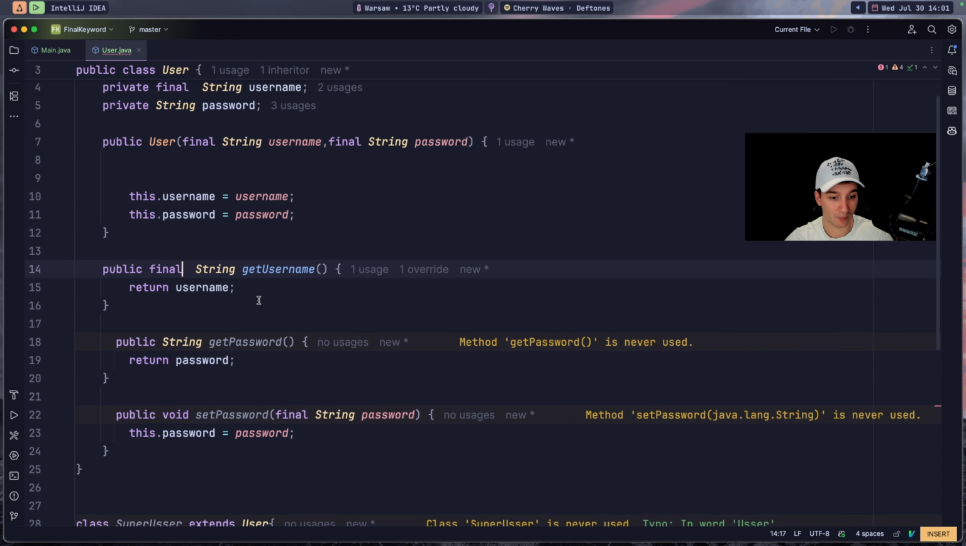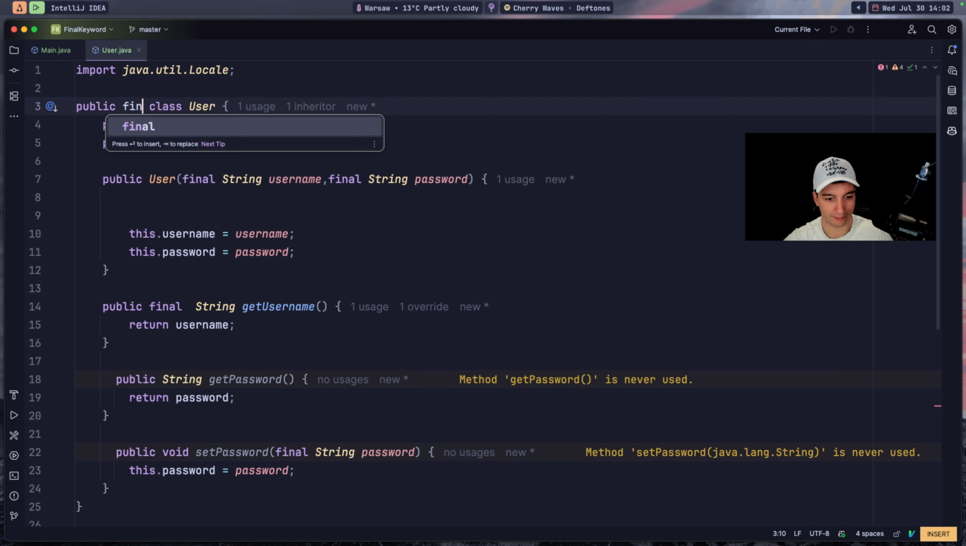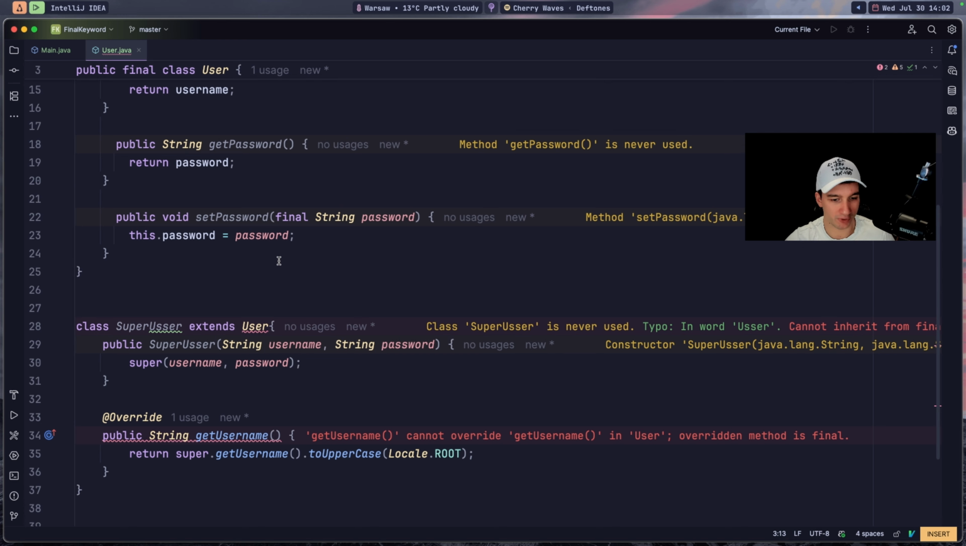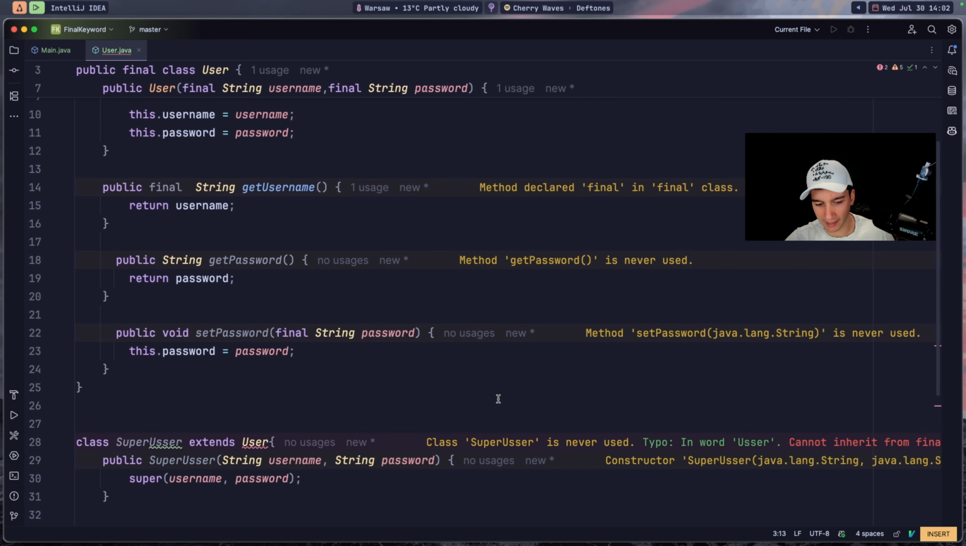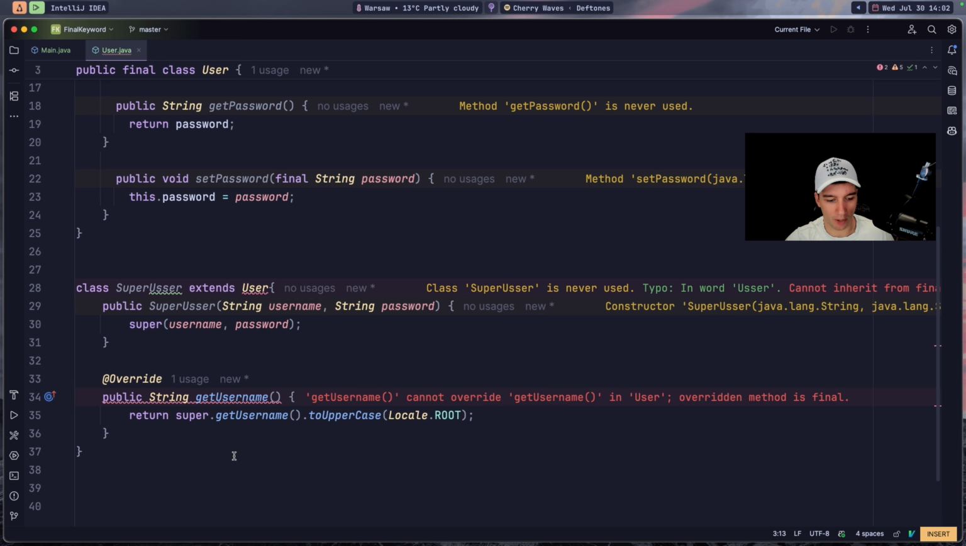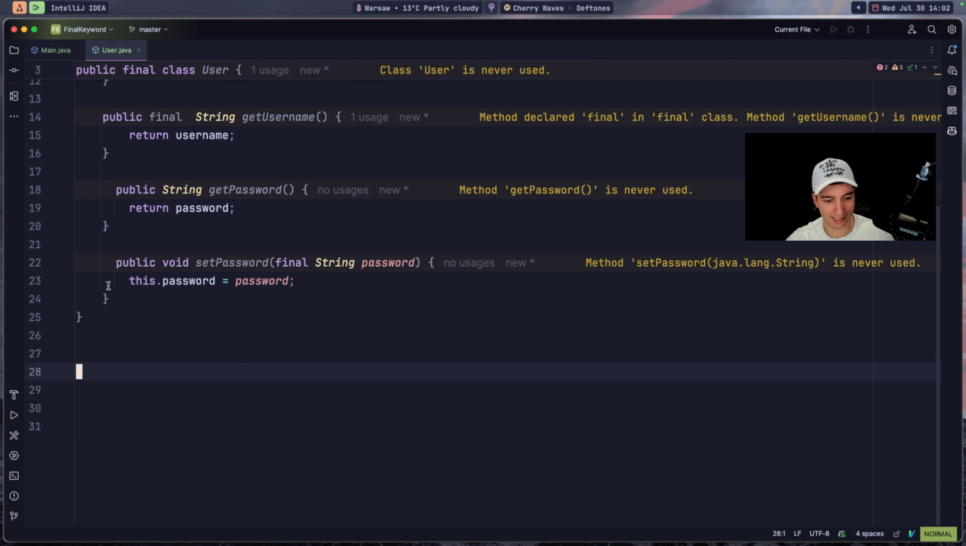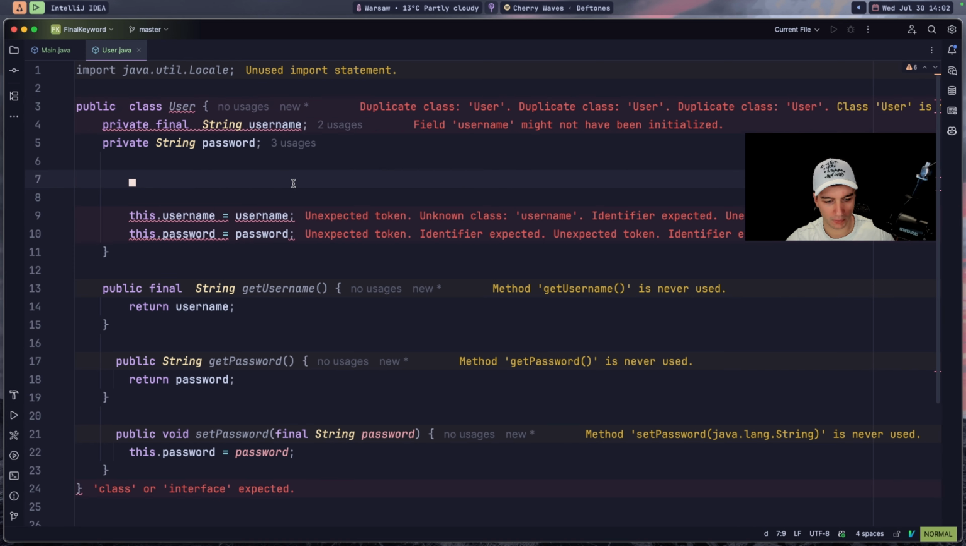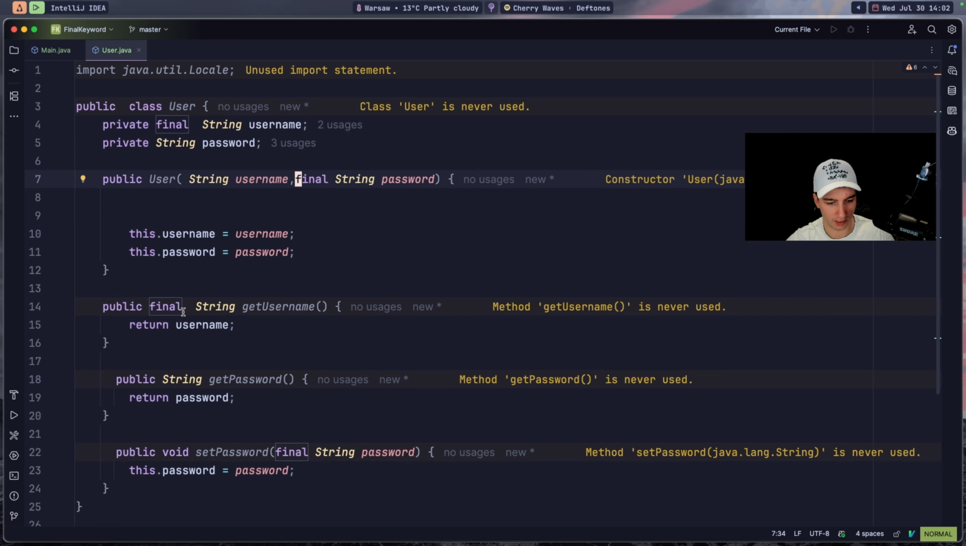The next thing we can do is, as I did before, add final to our user class. And now our SuperUser can't even extend the User. So we are sure that no one will extend our class. It's final, and we are happy about that. Okay, so next use case, well, we delete all of that. These finals here. And also final here.